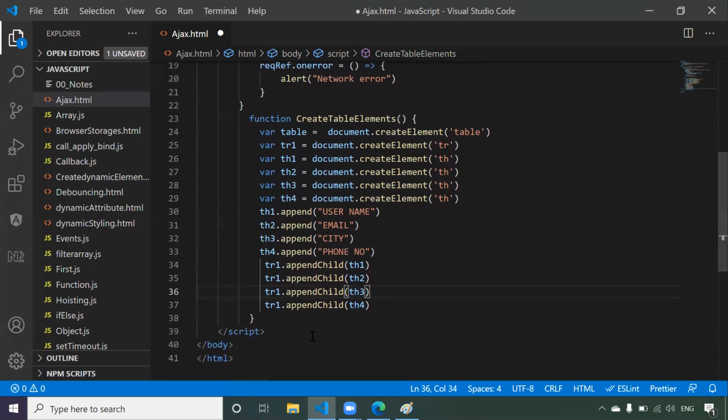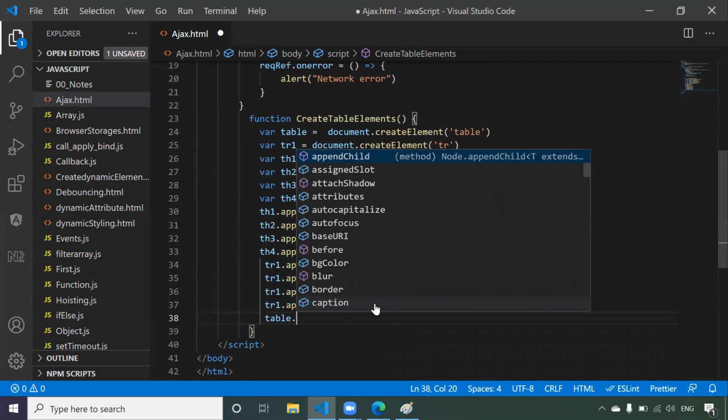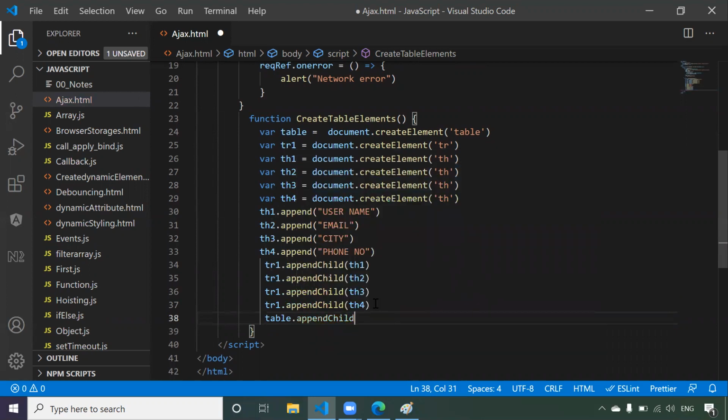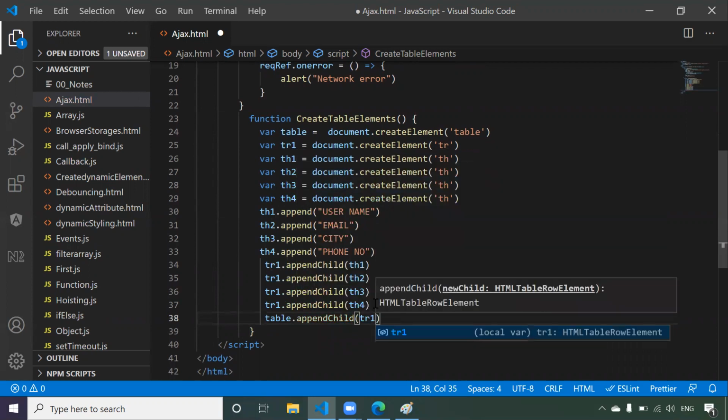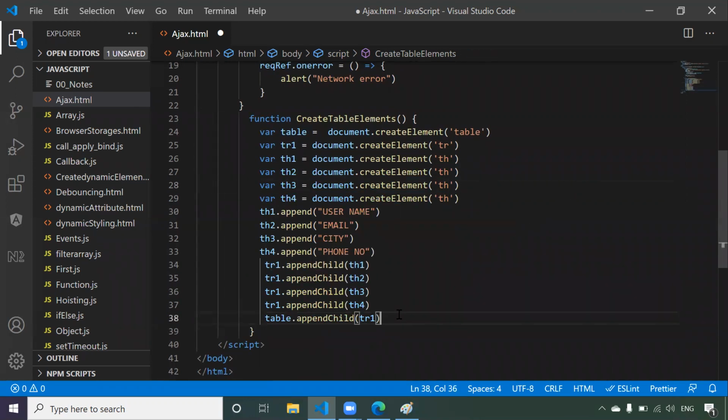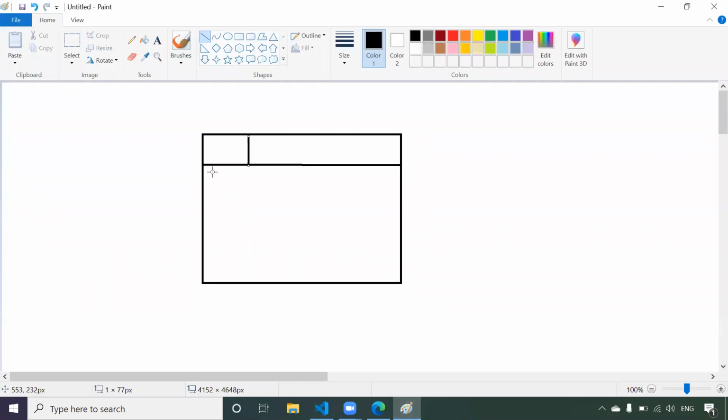Now what we have to do, we have to append this tr to the table, right? Now we appended th to the tr as a child. Now we need to append this tr as a child to the table, because the table contains the row. So table.appendChild(tr1). That's it, simple, right? Now this is the first row. We have created the first row, and we have created the 4 headings. Like this will be the username, then email, then city and phone number.